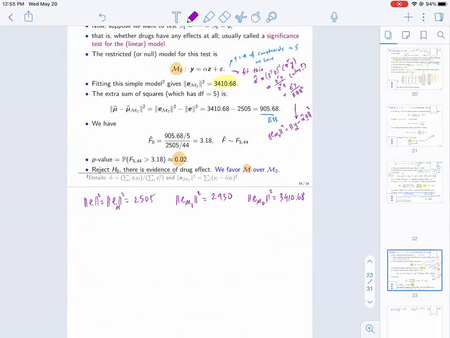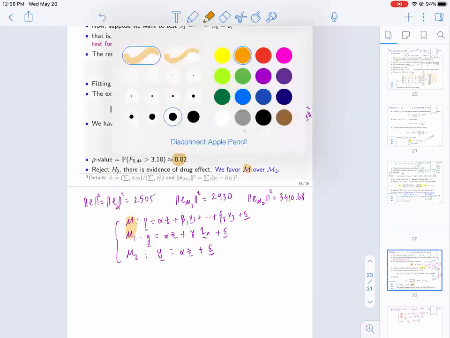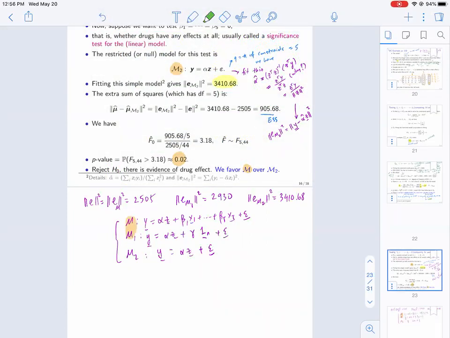Okay, now, so m is y equal alpha z plus beta 1 x1 dot dot dot beta 5 x5 plus epsilon. M1 is y equal alpha z plus gamma times 1n plus epsilon, and then M2 is y equals alpha z plus epsilon. Okay, so I've compared these two guys, and I also have compared these two guys using the t-test.